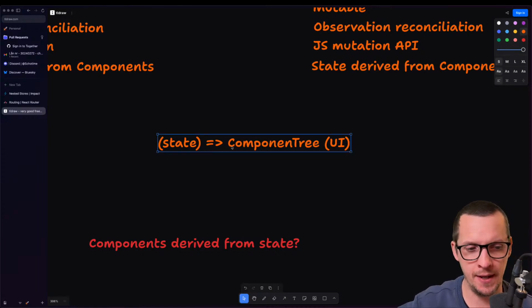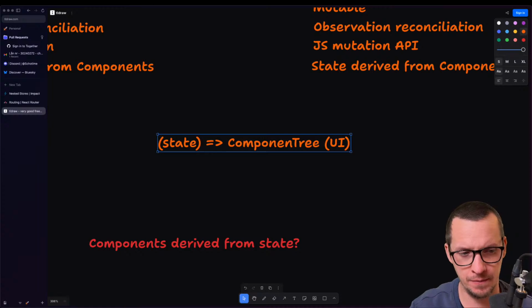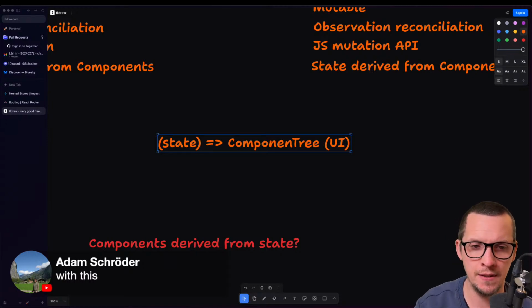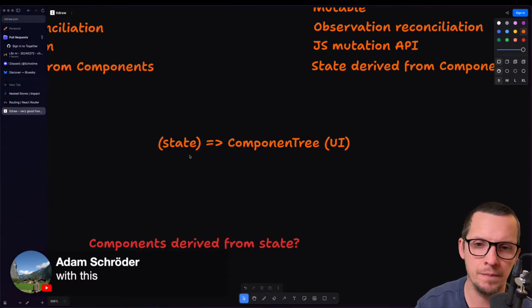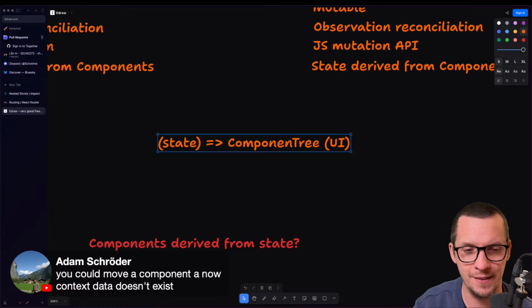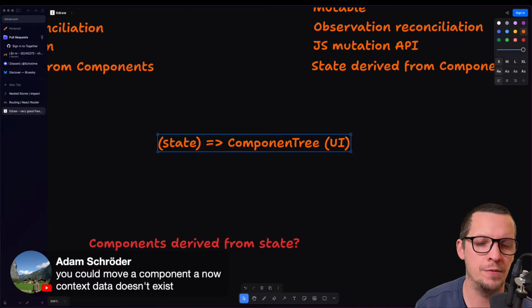But then we have all these other things, like, oh yeah, context is not good for state management. That's for sure.